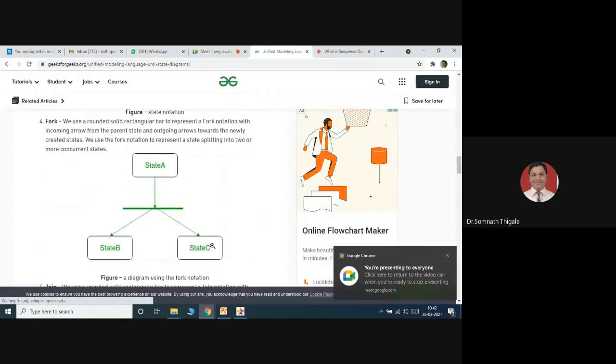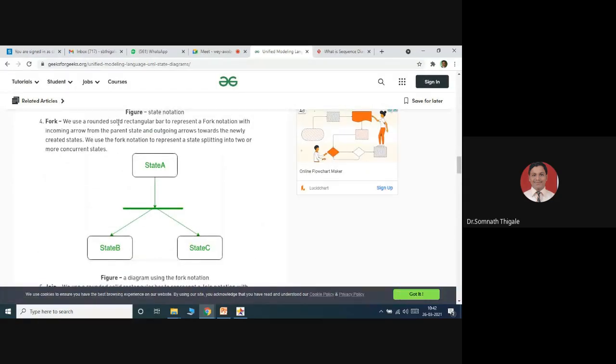Fork. Now what is the meaning of this fork? We use a rounded solid rectangle bar to represent a fork notation with an incoming arrow from the parent state and outgoing arrows towards the newly created states. We use the fork notation to represent a state splitting into two or more concurrent states.